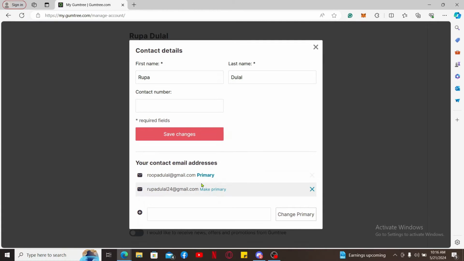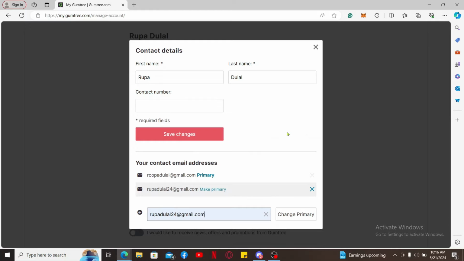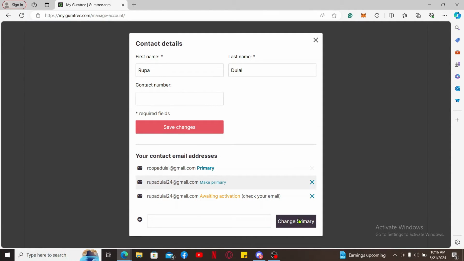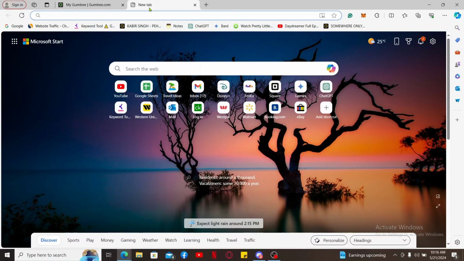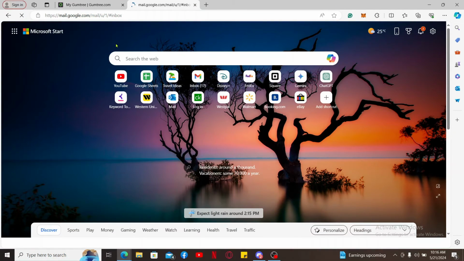Click on the Change button and enter a new email address you would like to change to and click the Change Primary option. You will now need to activate the new email by verifying your email address. Open up a new tab and log into your email service provider. Open up the same email address's inbox that you just typed in for Gumtree.